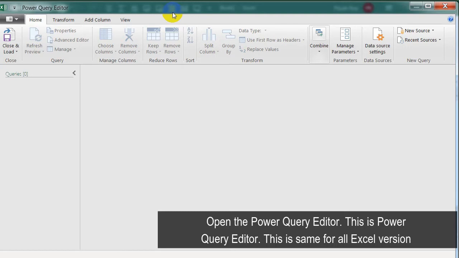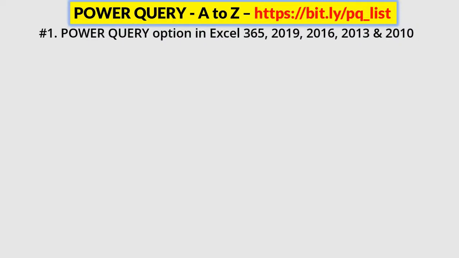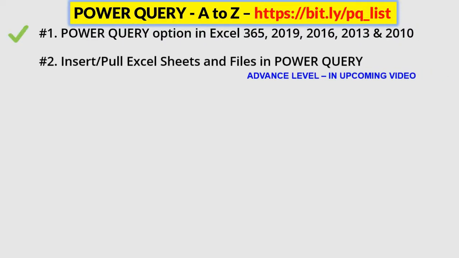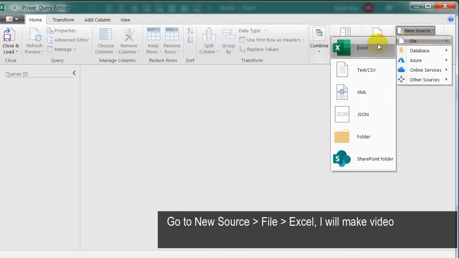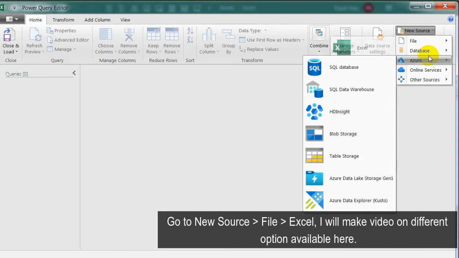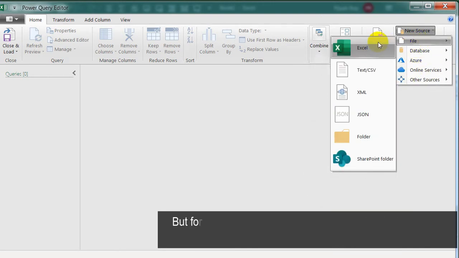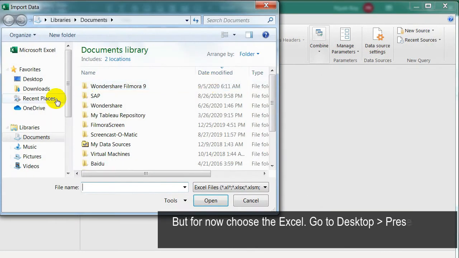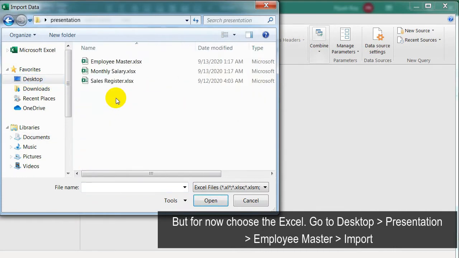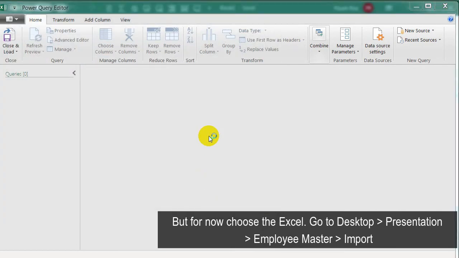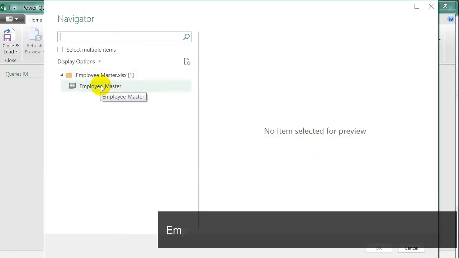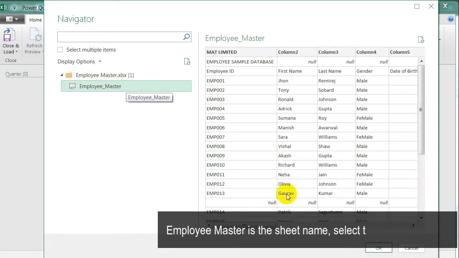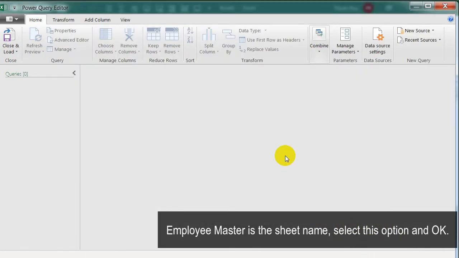This is the Power Query editor. Power Query editor is same for the all Excel version. So start the step number 2, insert or pull Excel data into the Power Query. Go to new source, file, Excel. I will make the video on the different option available here, but for now choose the Excel. Go to the desktop, presentation and employee master, import. Employee master is the sheet name. Select this option and OK.